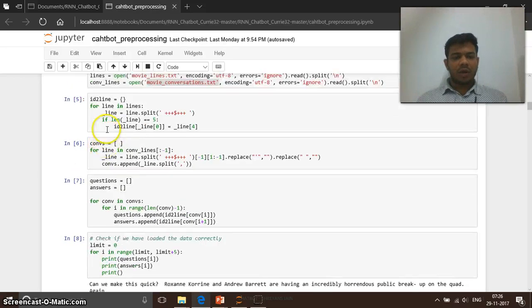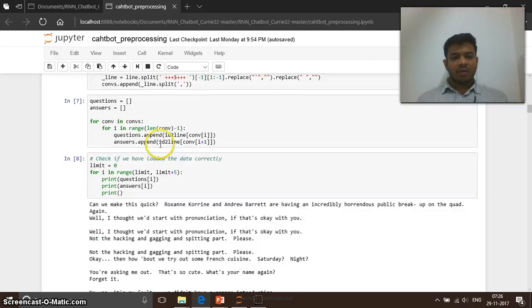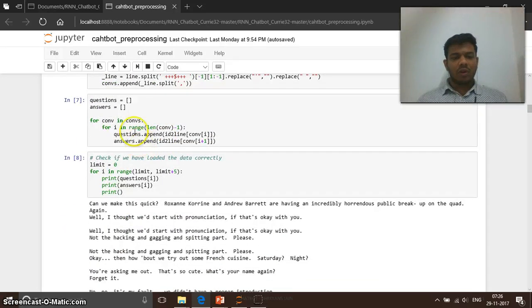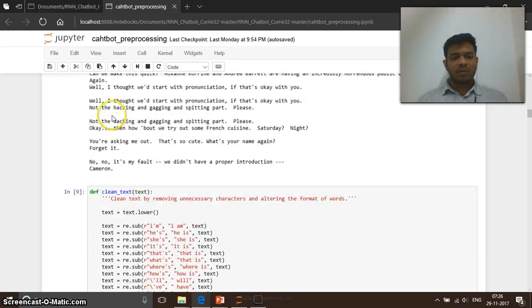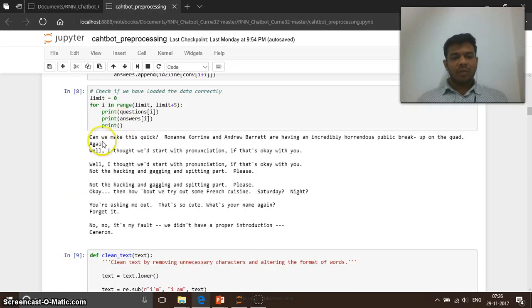Then this is the cleaning part, where I am first removing all these plus and dollar signs, and then I am converting all the sentences into question and answer form. So yeah, and then I am pairing them.